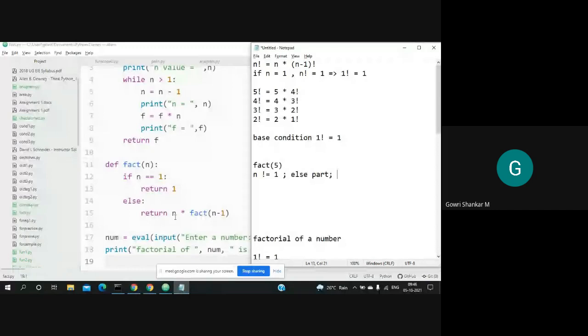So n value is equal to 5 now. We are coming to the else part, so here we have n into fact of n minus 1, where n is 5. So 5 into fact of n minus 1. N minus 1 is 5 minus 1, 4. Now this is the function call that we are making. This function call is calling the same function again. So again, it will come to fact of 4.